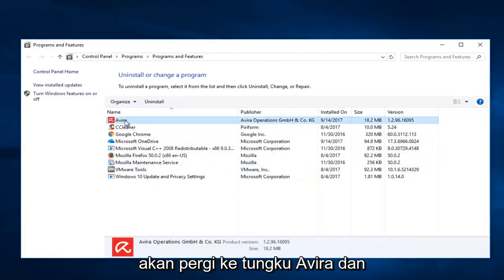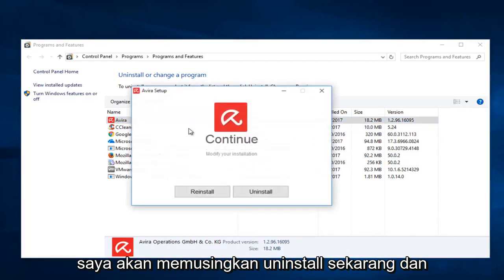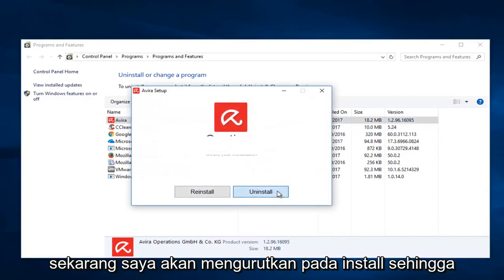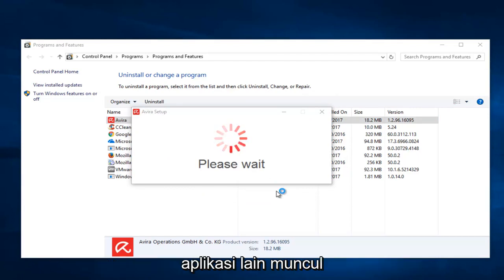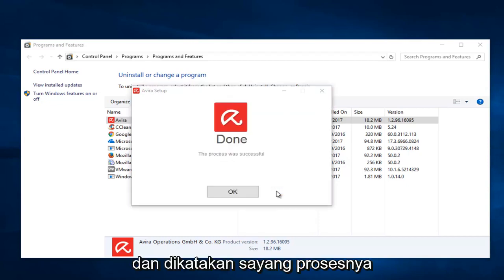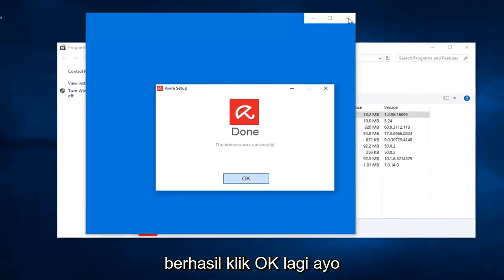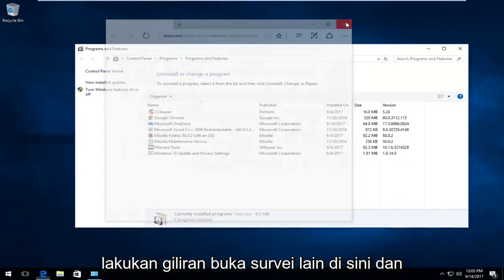And now I'm going to go up to the first Avira and I'm going to select uninstall now. And now I'm going to select uninstall. So it should uninstall now that we've removed the other application. It appears that was what was holding it up earlier in the video. And it says done, the process was successful. Click on OK. Again, it looks like they're trying to open up another survey here.